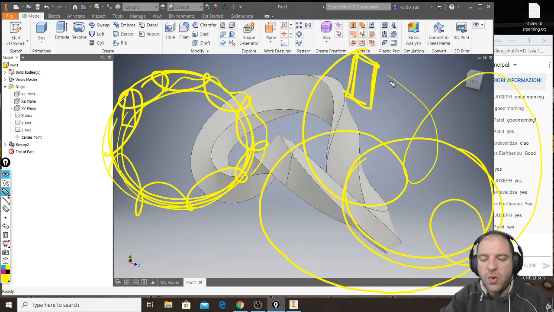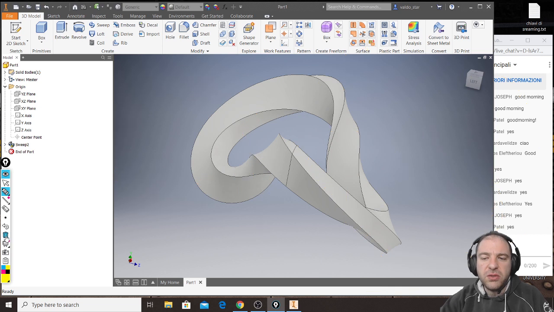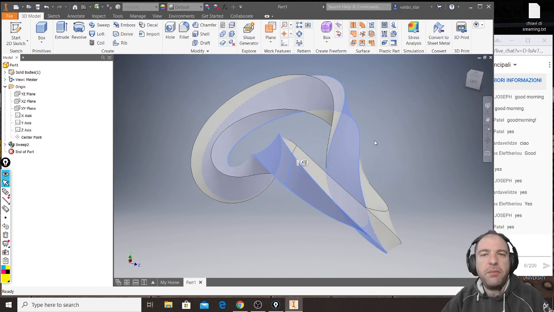And this is why when we use sweep, we should be a lot more precise than any other tool that we use inside Inventor. And this is also why in general I wait before explaining it, because it requires a lot more precision.